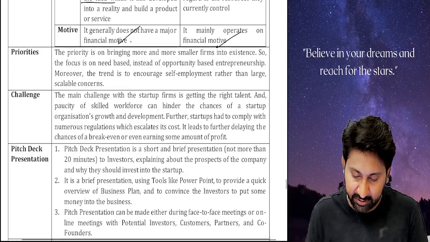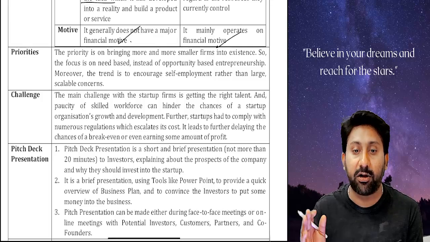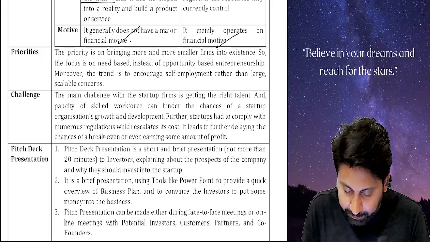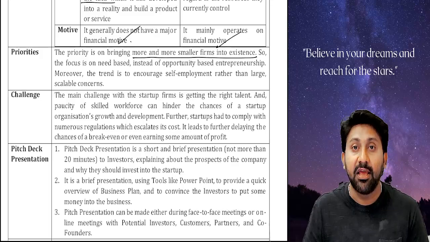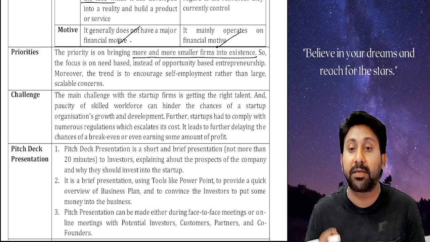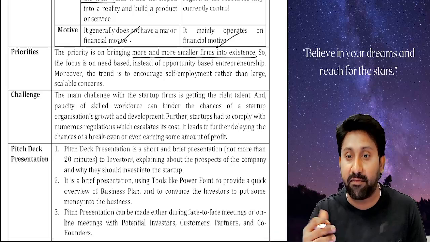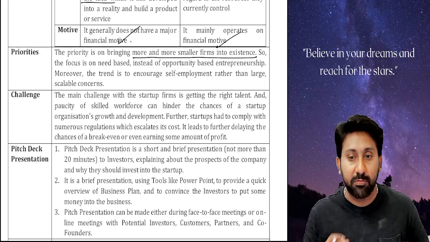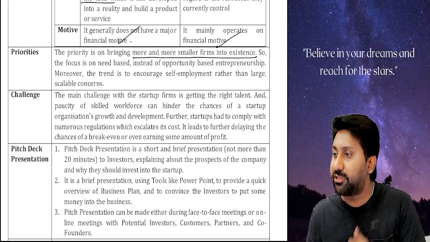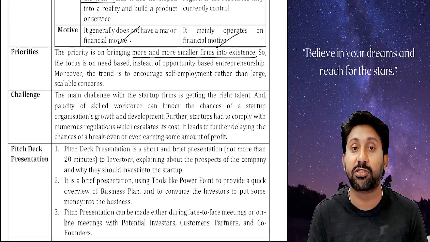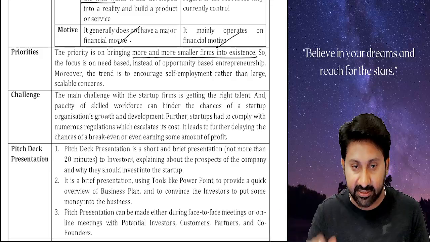Next, priority. What is the main priority of a startup? The priority is on bringing more and more small firms into existence. If you give a startup license, more persons will come forward to provide their ideology, such that development will be made for the overall country. Smaller firms will come into existence. I wanted to start an independent entity as an individual sole proprietor. But if you give me the status of startup and give me incentives, I will start it as a company. More employment, more taxes.